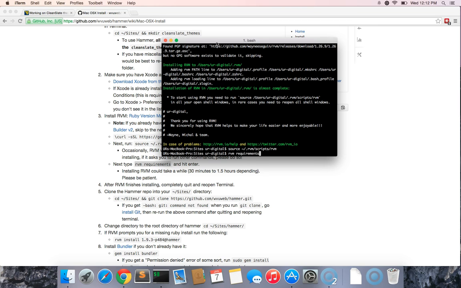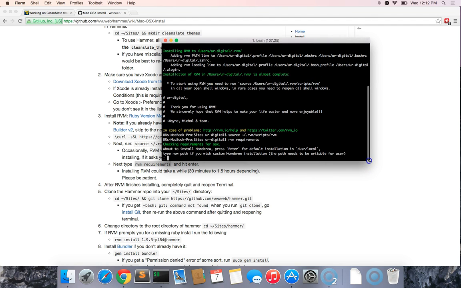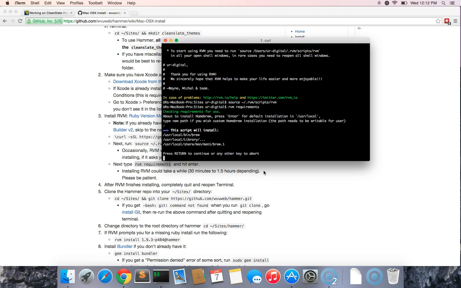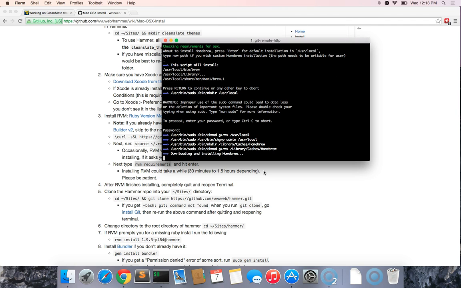So I'm going to paste this in here and hit enter, and it'll ask you for a couple things. You're about to install Homebrew, press enter for the default installation, and I'm just going to hit enter. It'll say press return to continue, or any other key to abort, so I'm going to press enter. And you have to enter the user's password for the computer. Alright, and then hopefully it should continue on there.